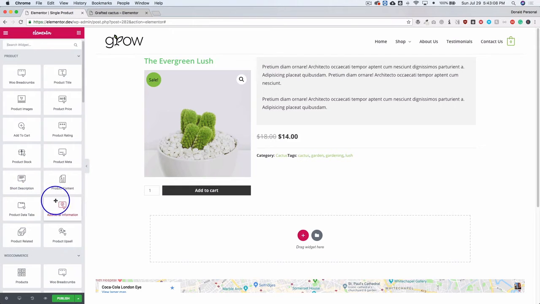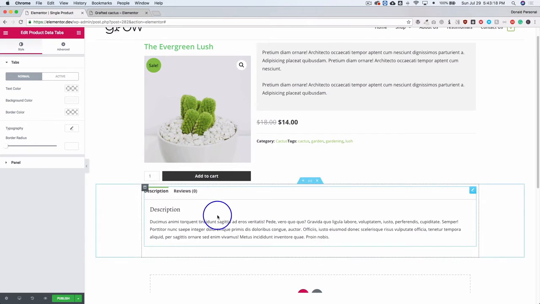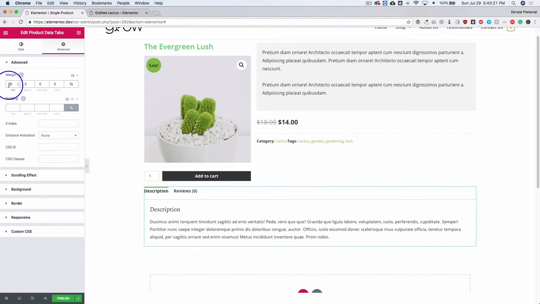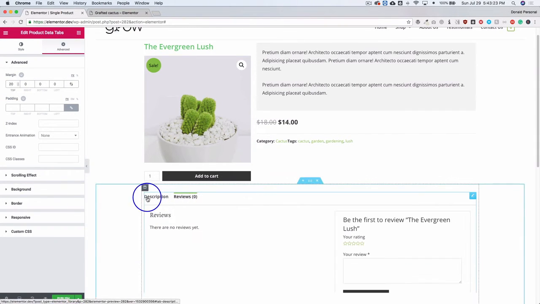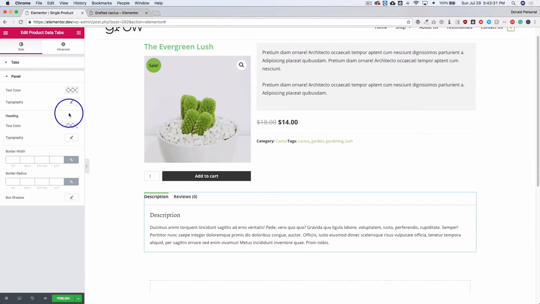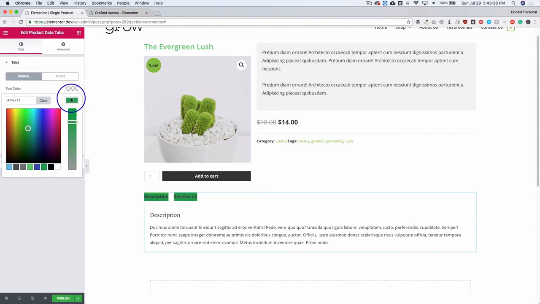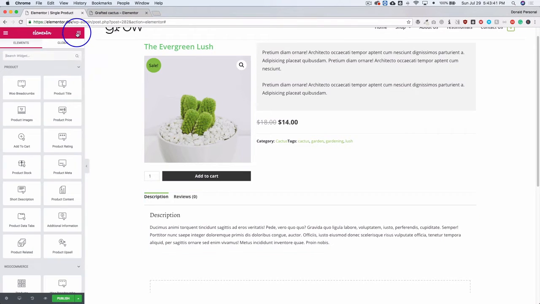And then we also have some product content, additional information, product tabs. Let's go ahead and add our product tabs right down here. So we have this. Let's add a little bit of margin above it. So we have our description and our reviews right here. We can go ahead and drop down into the panel, create all of our styling down here, as well as the tabs, so we can do the background colors so that it can match whatever we want it to do. Let's go ahead and continue on with some product content.